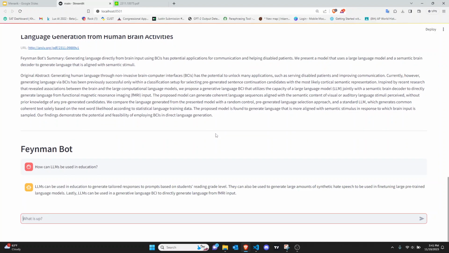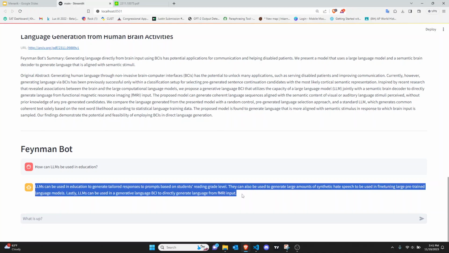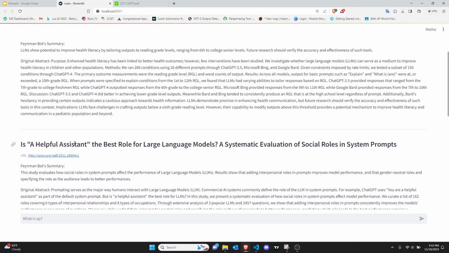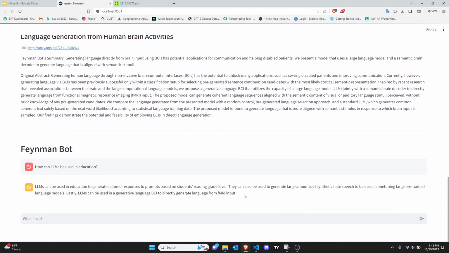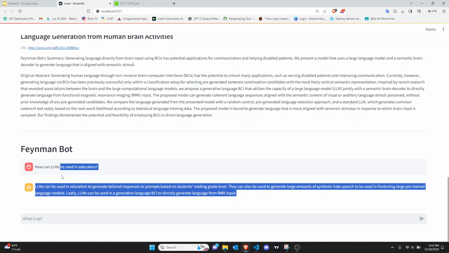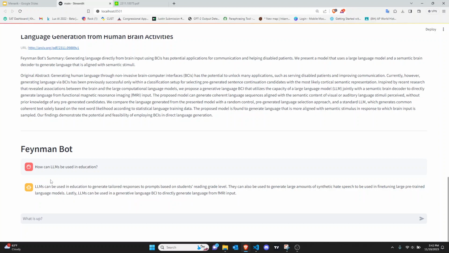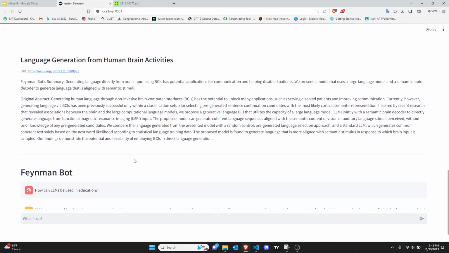And now we've gotten a response back from FindmanBot, and this response is from this research paper that we've seen, and it gives a correct answer to this question based on that research paper with that context. This is just one example, but this is how FindmanBot works, and it can also answer any other questions based on these research papers.